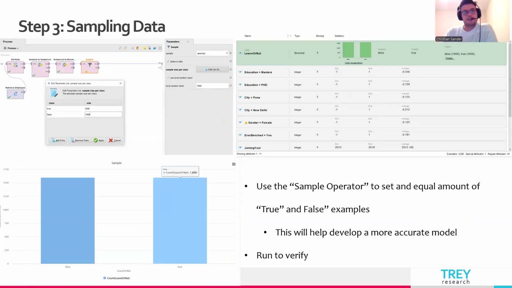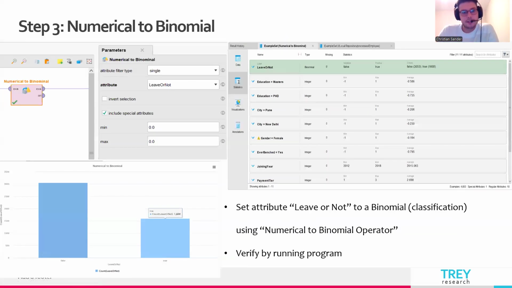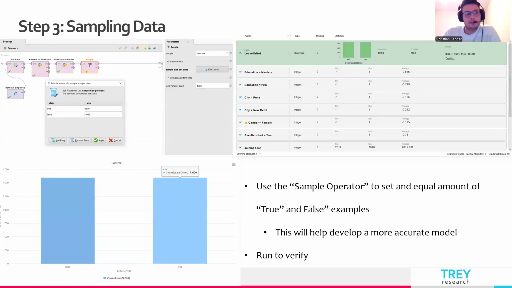Moving on, what we need to do is sample the data. As you can see in the previous step, there are many more false values than there are true values, so we want to set them to an equal amount. We do that by sampling. We take the sample operator, set it to true or false, and select both as 1600. Once we run it, we can see that both true and false have 1600 examples. So we actually lowered the number of examples to 3200.